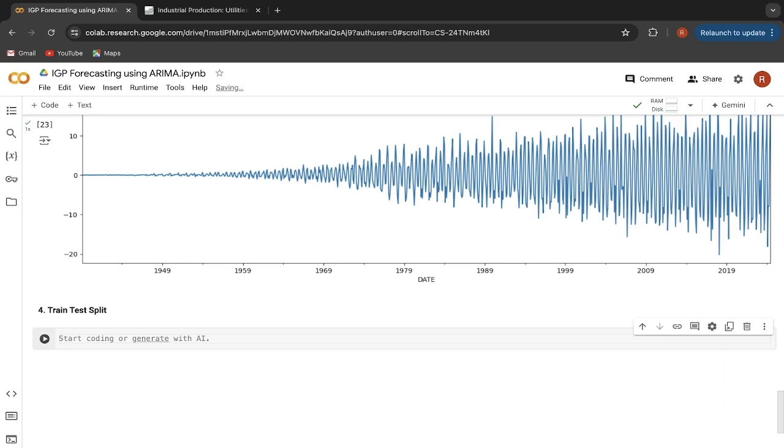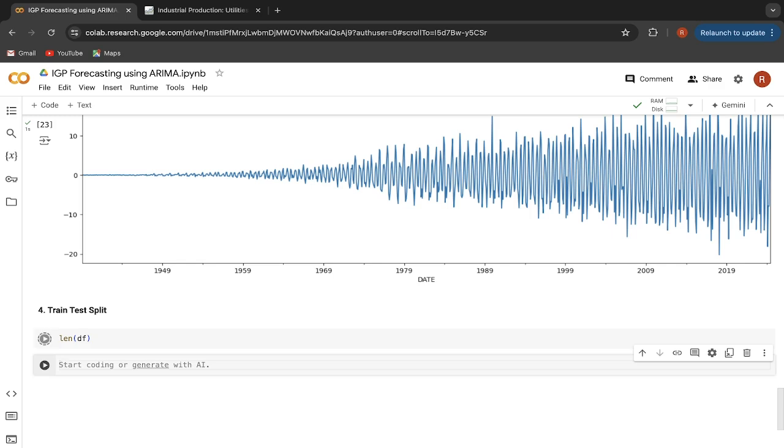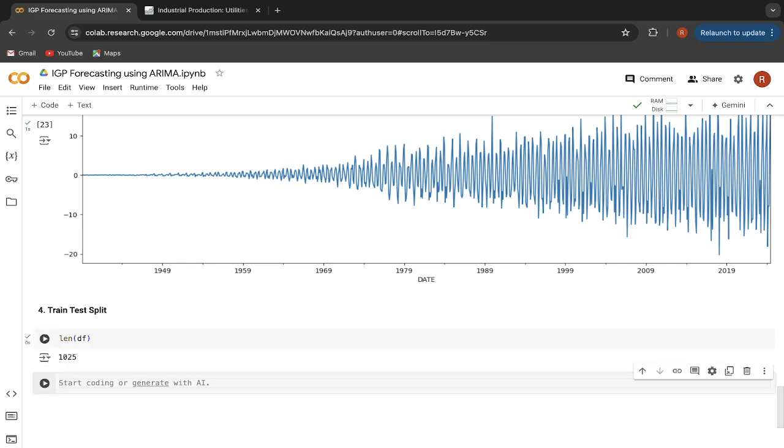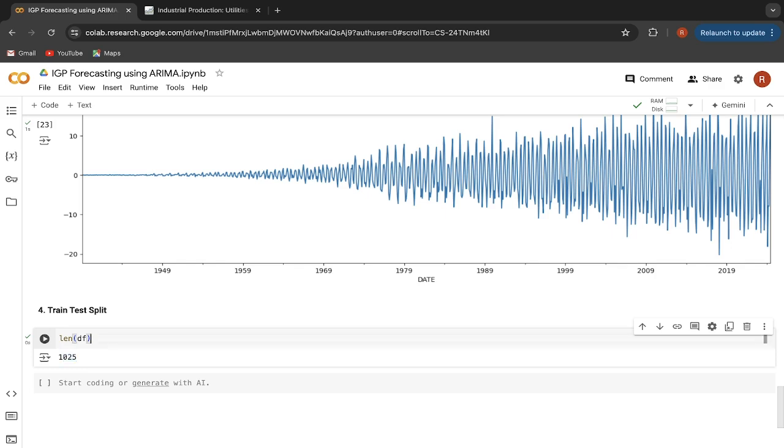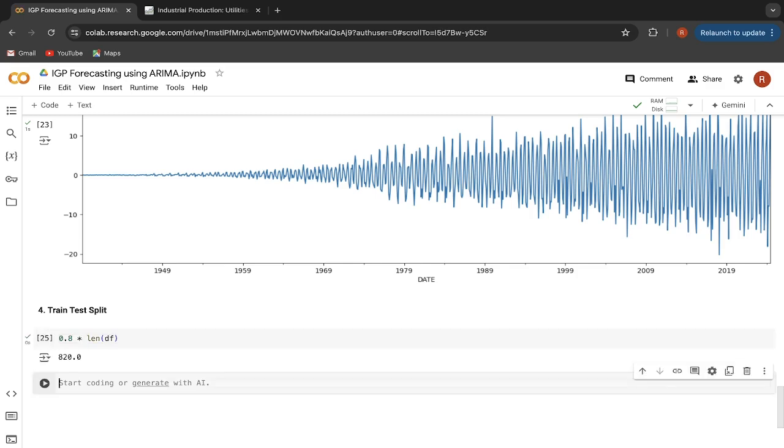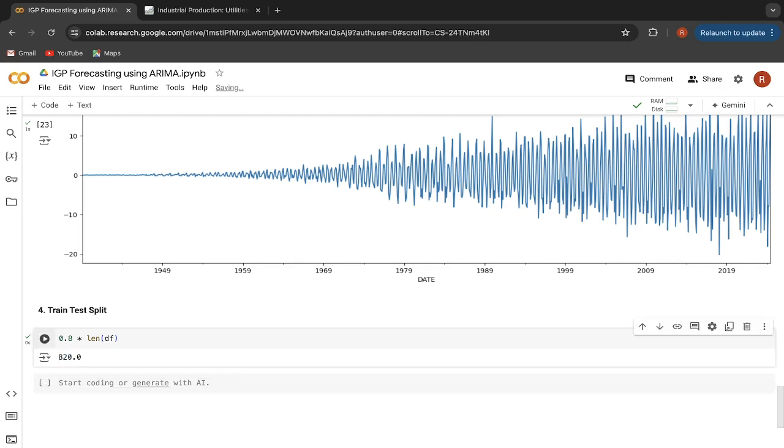So let's check what is the 80% of the total data frame first. So what's the total length of our data frame? Let's check that. It was around 1026, and then we deleted one row. Now it's 1025. So let's calculate what is 80% of this. So let me say here 0.8 into the length of the data frame. So 80% of the entire data frame is 820, which means out of 1025 rows, 820 rows will be in the training set and the remaining rows will be in the testing set. So let's create that manually.